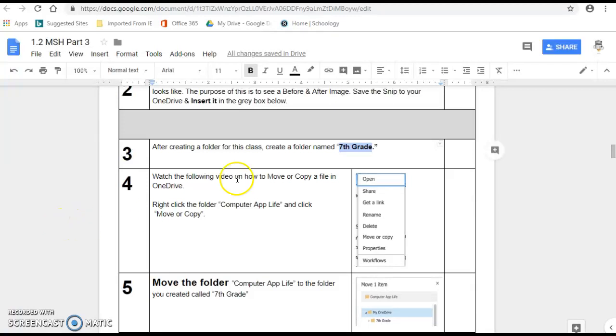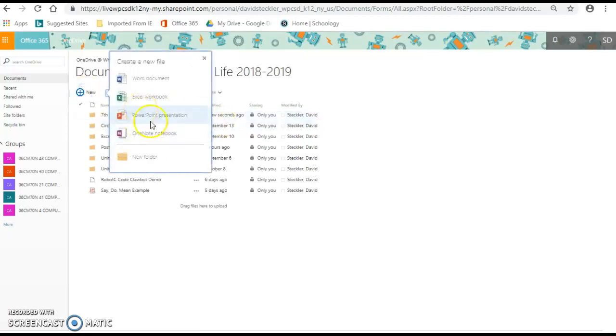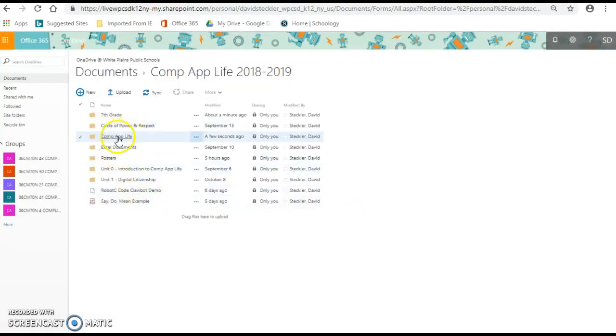All right, so you guys just made a folder called 7th grade for this class, and that folder is over here in your OneDrive. So the question is, how do you move stuff into this folder, or how do you move folders? The next thing that you're going to have to do is, since you have a 7th grade folder and you also have a computer apply folder, you are going to try and move this computer apply folder into the 7th grade folder, and there's two ways that you can do that.